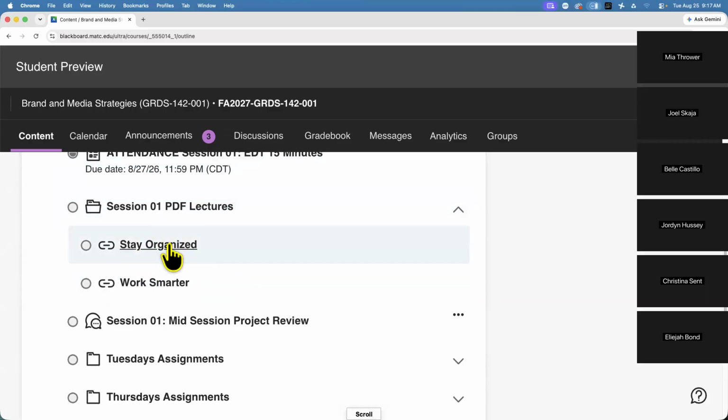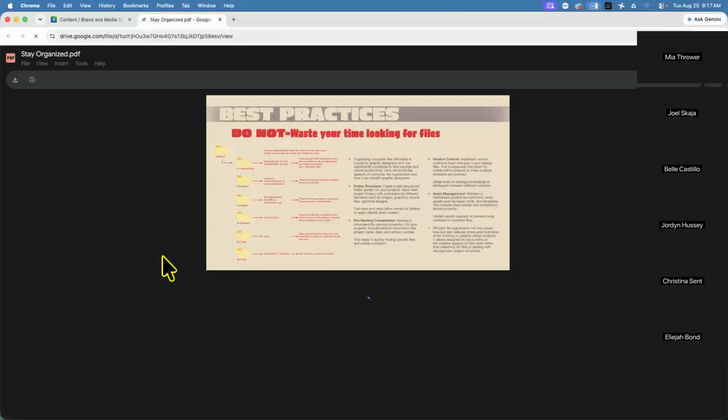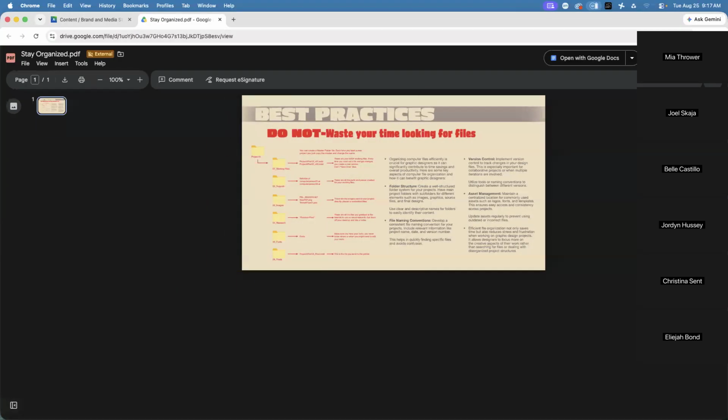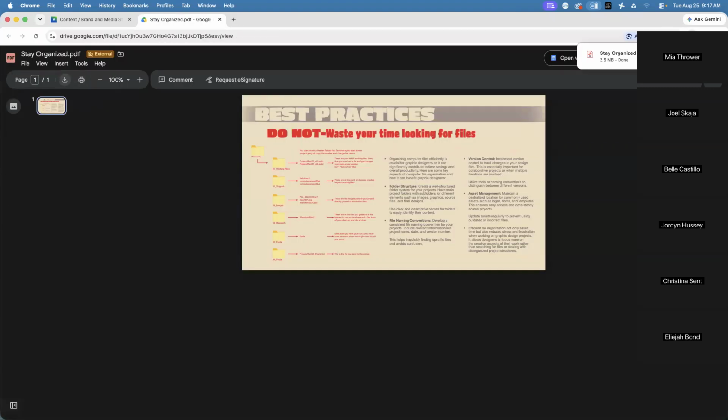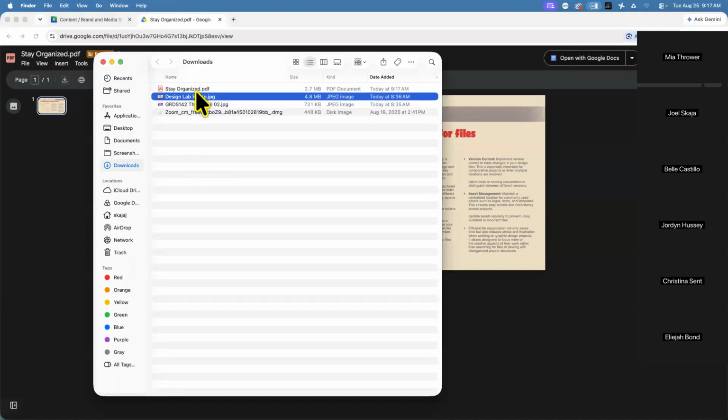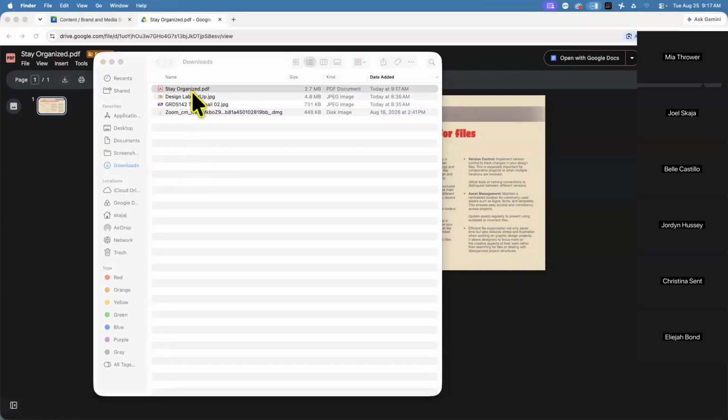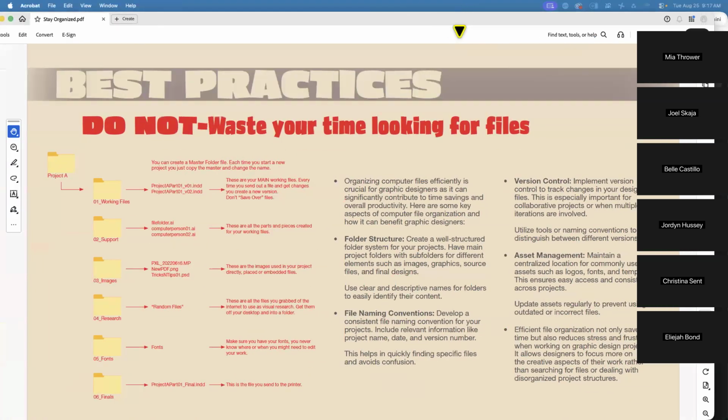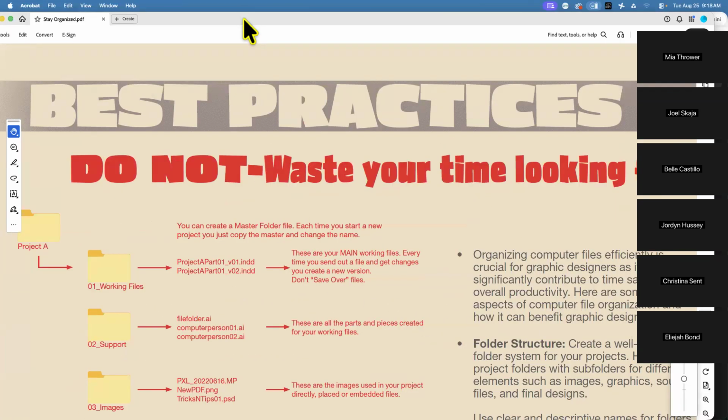So the first 2, let's open up Stay Organized. I'm going to download it so I can make it bigger, as you can too. And we'll just go through this. So this is about file organization. One thing to do for yourself is to figure out how you want to save your work, keep your work, both for your personal work and your school work.